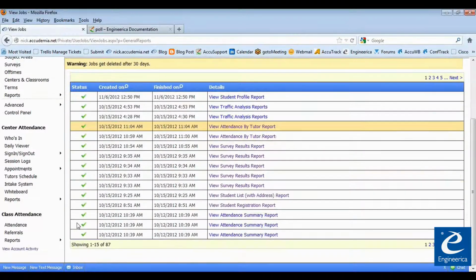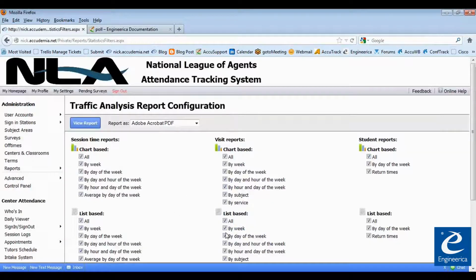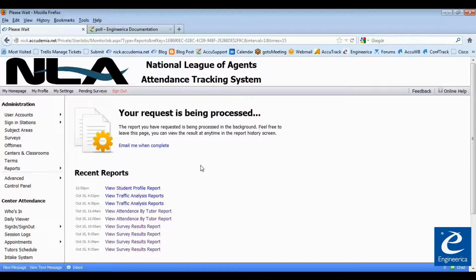So one that I like to show for this, because it does take a while, is traffic analysis. This gives you a lot of data. You can either have it charted or in a list view. But let's go ahead and deselect some of these things. Let's say we just want all the visit reports in the chart style, and we'll say a PDF is fine. Okay, so right here it says, you will be emailed when done, because it's taken a while to generate that report. So you click on that, and based on who you're logged in as, it'll send you an email.